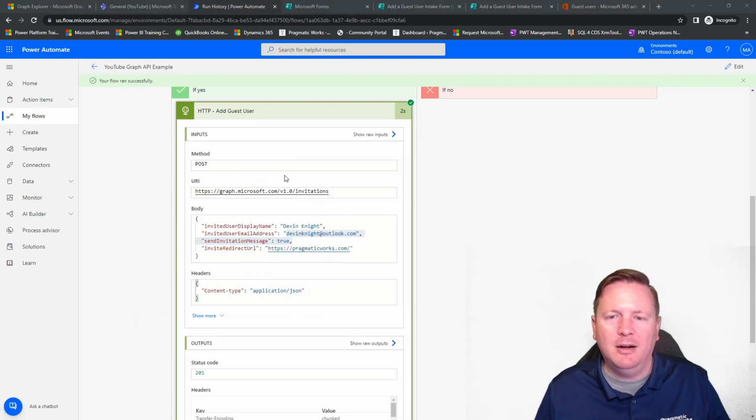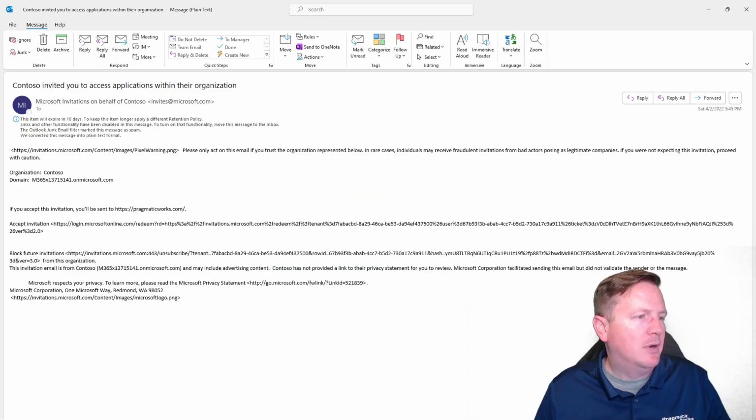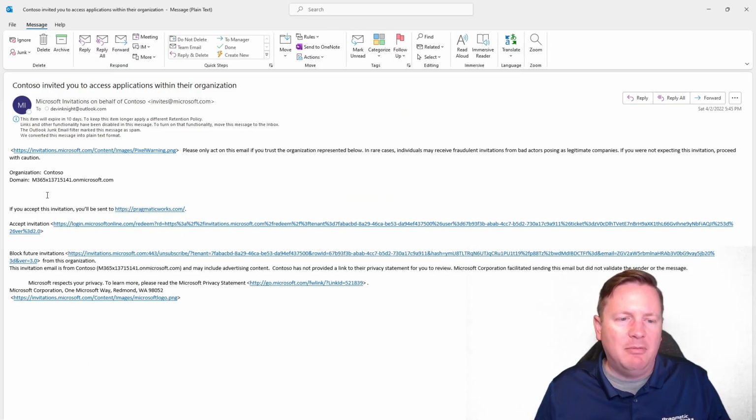I'll move it aside here. But it should have sent me an email that I can now go check with an invitation to my tenant. So let me go ahead and bring that over here. And I'm going to go check my personal email. And I should have a new email that has landed in my inbox right here. So this is the email that I was sent.